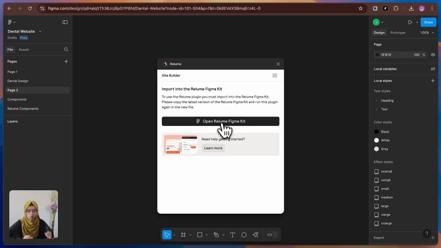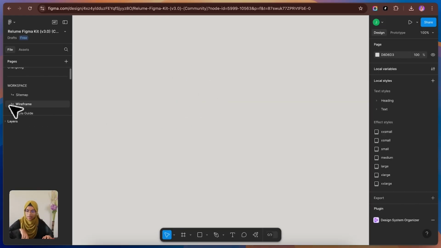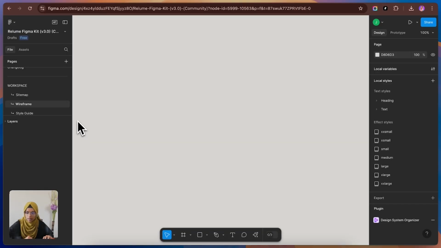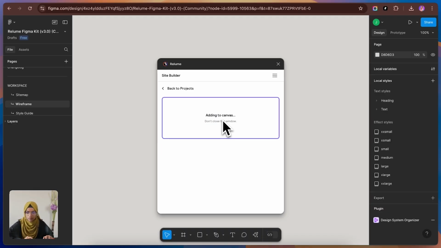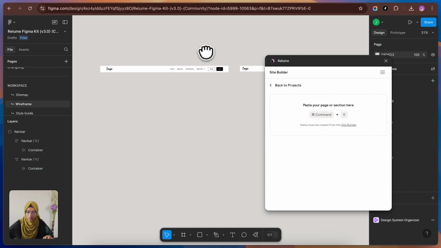Now you need to open the Realm Figma kit. Make sure to click on this open in Figma. Now it will be opened here in the wireframe. I'm going to paste the component which we have copied. In this new file, again I'm going to the plugins, that is Realm. Here, let me paste from the site builder. Command V, so that this component will be applied to our canvas. So the navigation is pasted here.